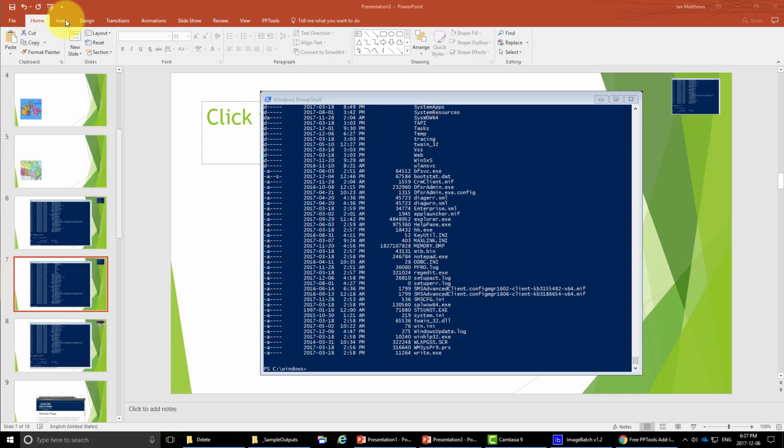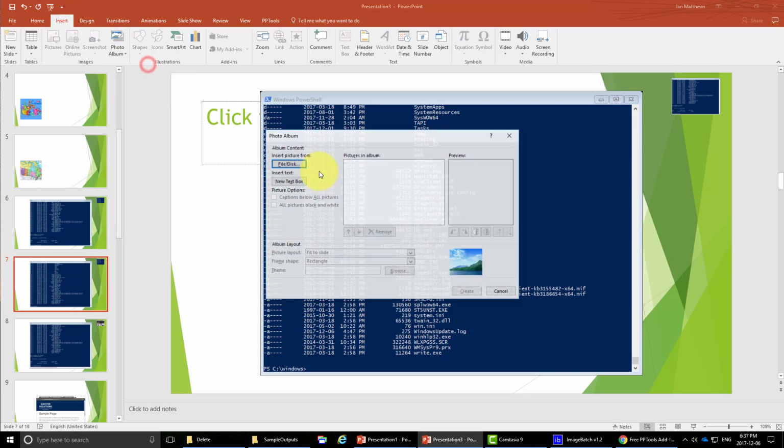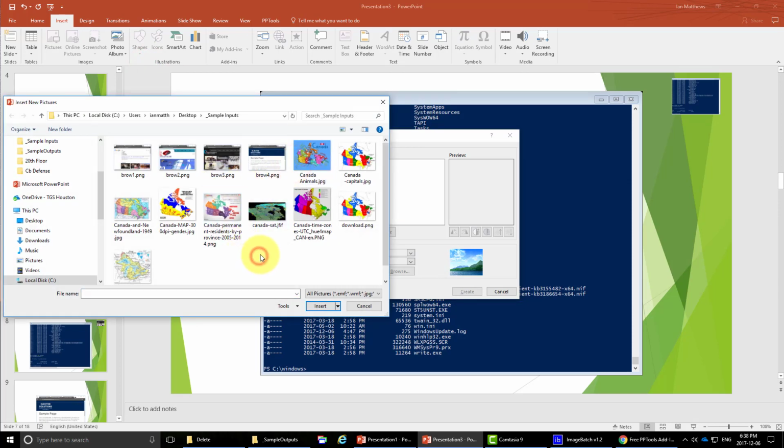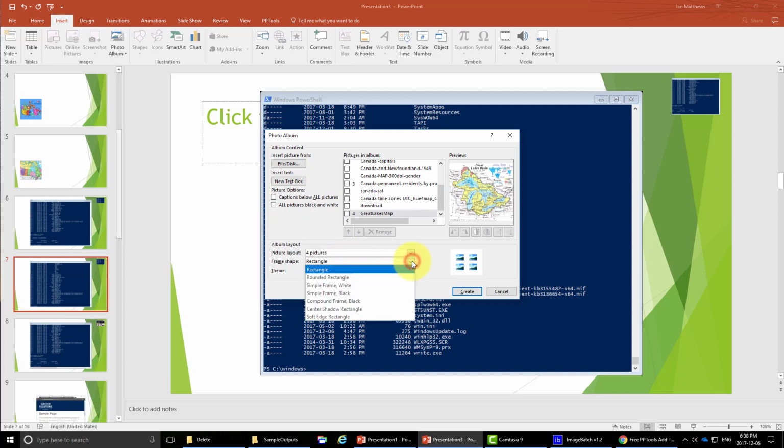So let's click Insert, Photo Album, and I'll click New Photo Album, and I'm going to select these sample graphics here, Insert. I'm going to say that I would like 4 pictures on a slide, and I can apply themes and so on and so forth, but I'll leave that for the moment because it's not relevant for this. Boom, there we go.